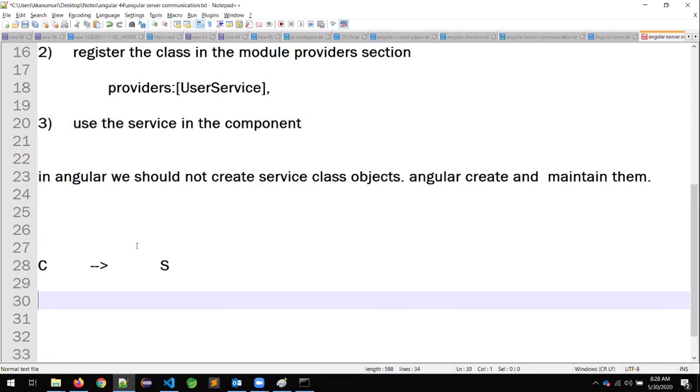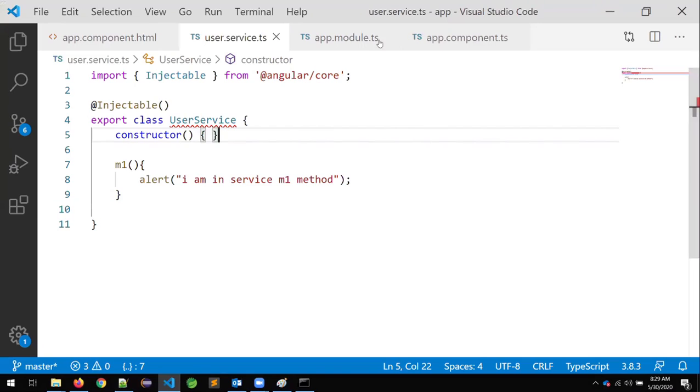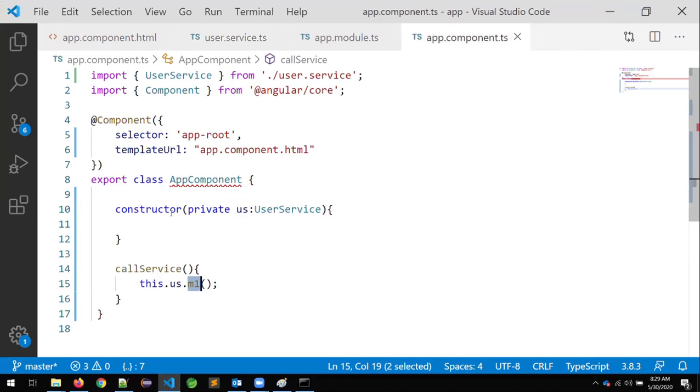Now I am asking the question. Will the component object be created first or the service object? Don't write the answer right away. I will ask the question once again. Please think and tell me the answer. Right now, the component requires a service. In order to call this one, we need the service. Now tell me which object will be created first. Component object or service object?